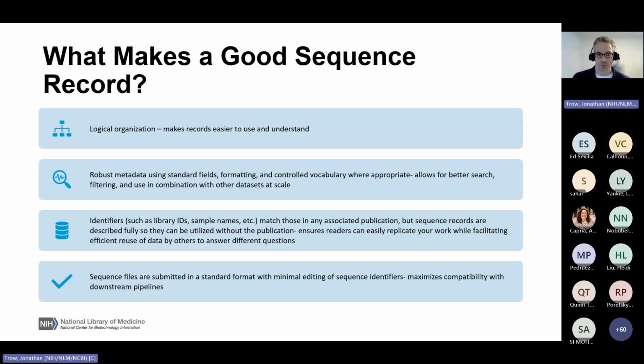In addition, a good sequence record has identifiers that match those in any associated publication, but the sequence records are also fully described in and of themselves, so they can be utilized without that publication. This ensures that readers of your paper can easily replicate your work, which is often one of the main reasons you want to submit, but it also facilitates efficient reuse of that data by others to answer different questions. And if they are trying to use dozens or hundreds or thousands of data sets together, they may not have time to read every associated publication, but if the metadata is complete and standardized, they can still make sense of those data and use them together.